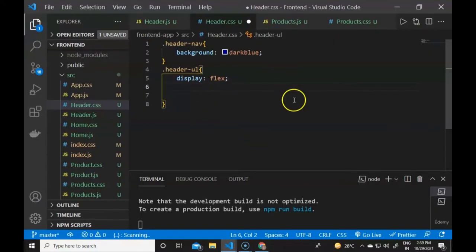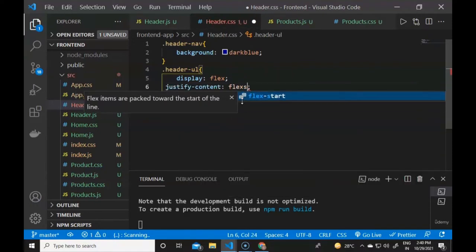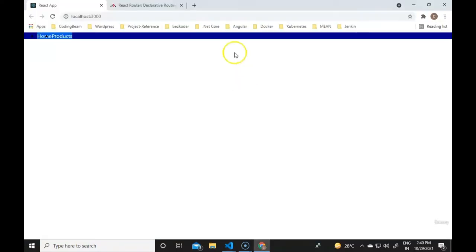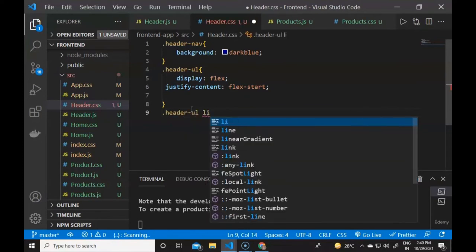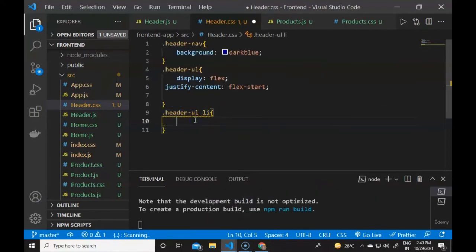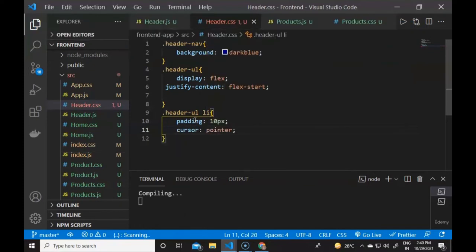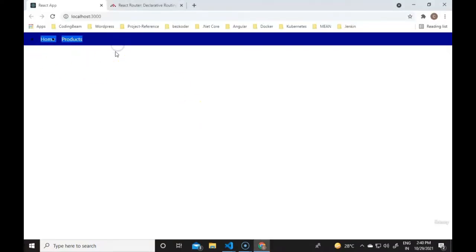Now we will give a flex property, justify-content, set to flex-start. If I save, you will see the content will be the same in a line, like home and products. Now we have to design the li inside it. So header ul, and it will contain the li tag inside the header ul. It will contain padding of 10px, and the cursor set to pointer. If I save, you will see the padding is there and the cursor is there. If I move over it, you will see my mouse acts as a link.